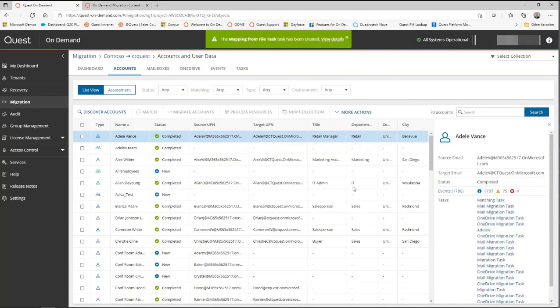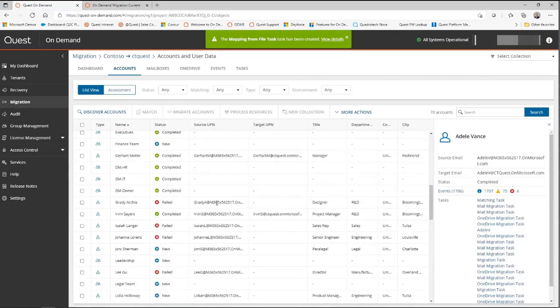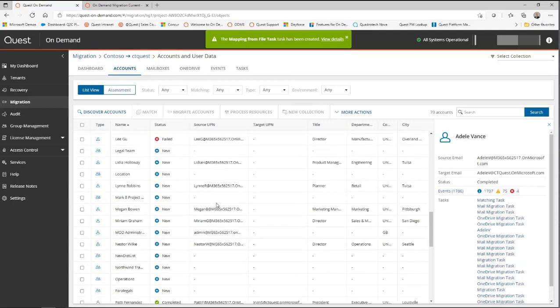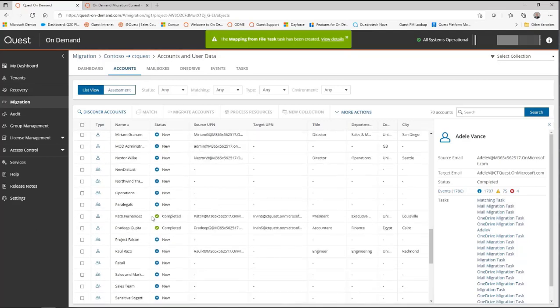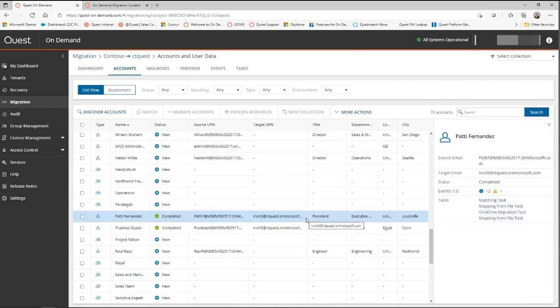I will then be able to see, as I scroll through, this is something that I've already done. So if I have a look for Patty further down, there's Patty. You can see there that we have that user mapping set at both the source UPN and the target UPN.